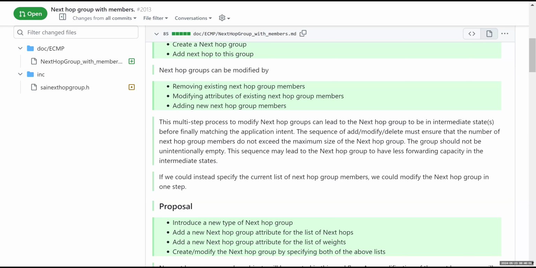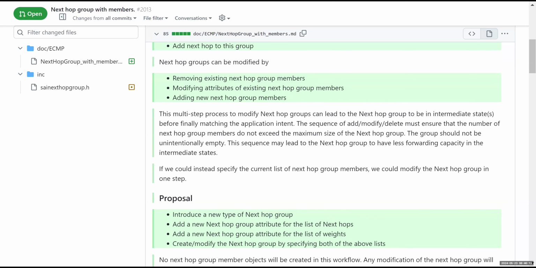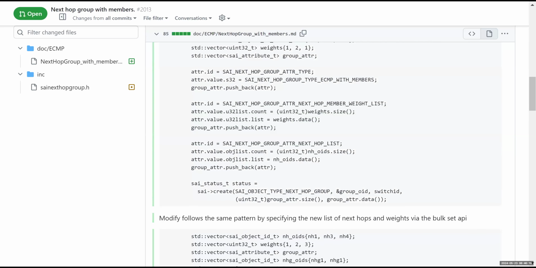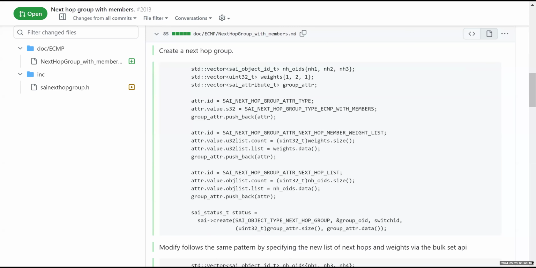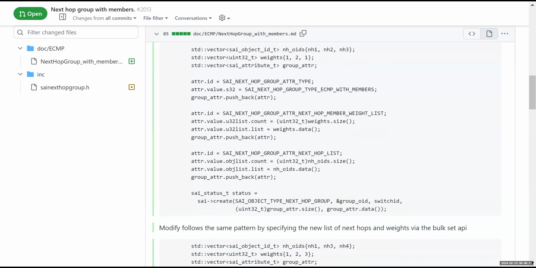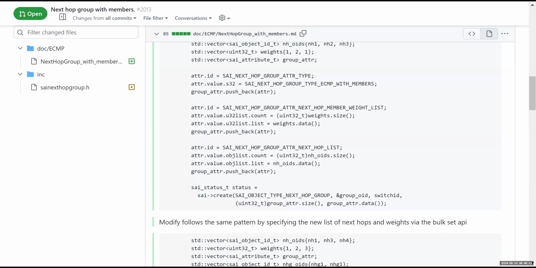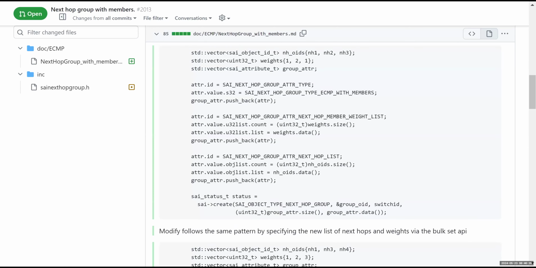Okay, but you don't need to do create and set, right? In create you can put the attributes of weight, right? No. When I say set, if you look at an example, you started with three next hops, 1, 2, 3, right? Then you modified it to 1, 3, and 4. So you are changing the weight of NH3 from 1 to 2, you're adding NH4, NH1 remains, but you get the picture.